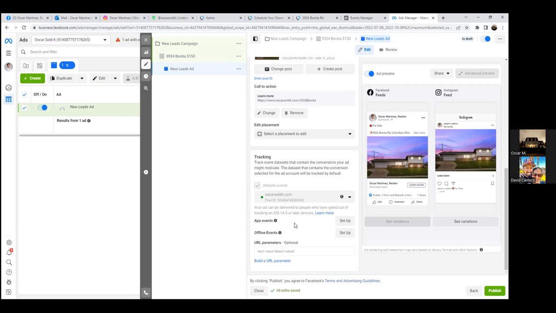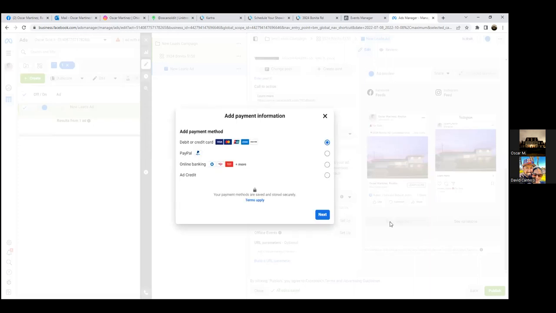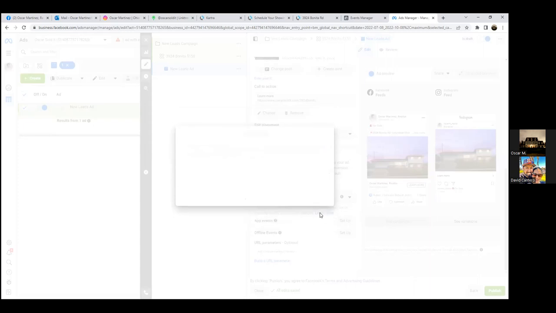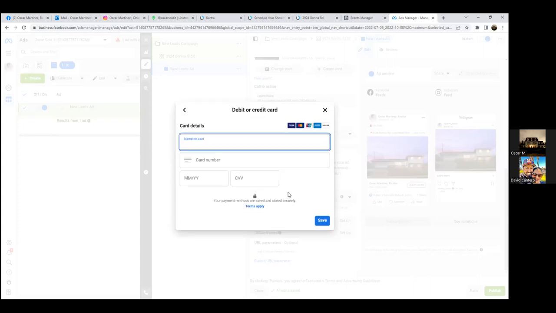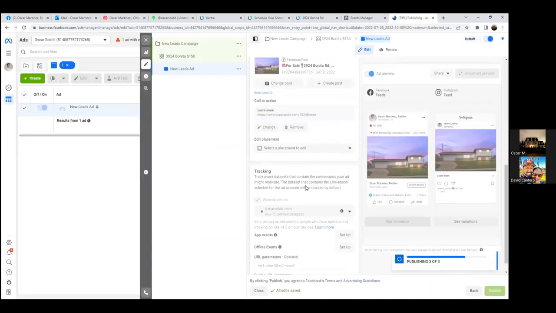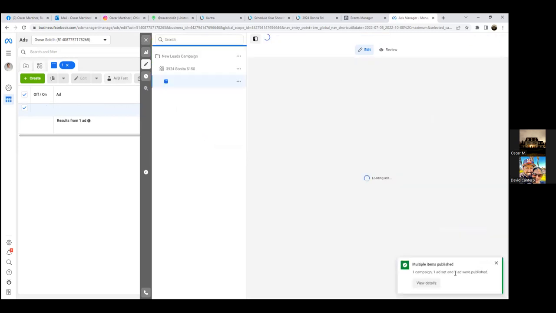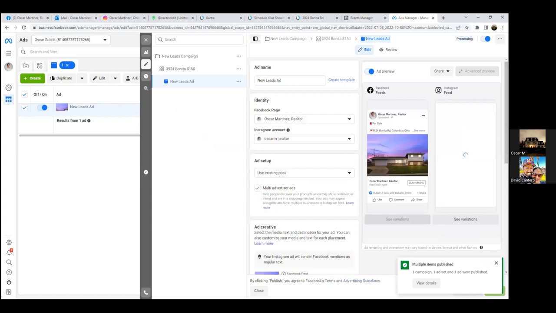Then hit publish and you're good to go. Just make sure it goes through. I forgot, I got a new card, so you have to put that part in. Then the bottom, three of three, you always want to make sure that goes to green. If it ever gets stuck, because that happens a lot, where it does not turn green like that, even though it says multiple items published.